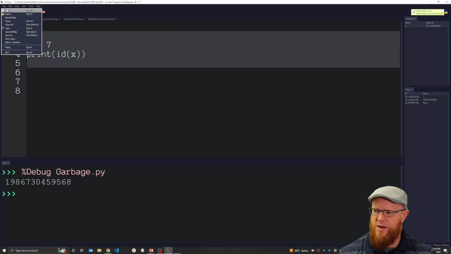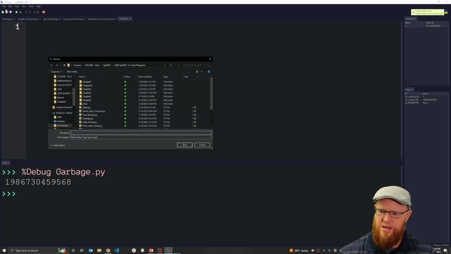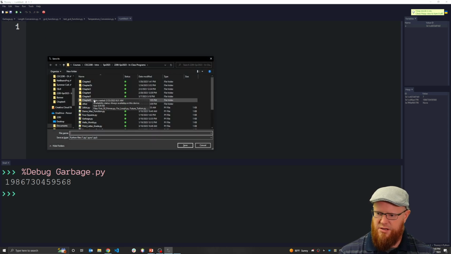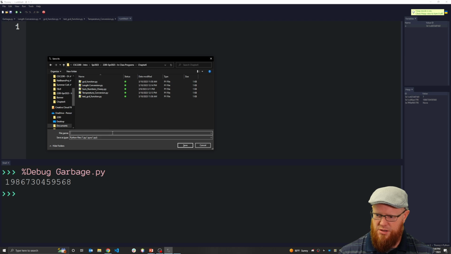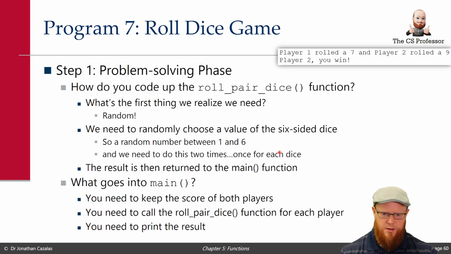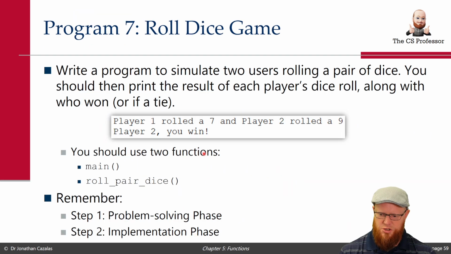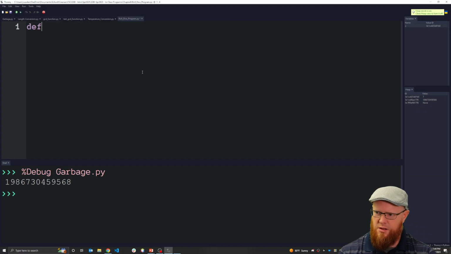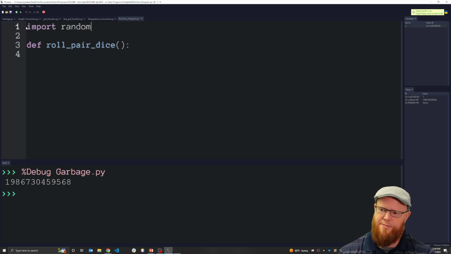I'm going to come over File, New, Save, Chapter 6, and let's call this Roll Dice Program. And let's see. So we need to have this function. What was the function called? Roll pair dice. Define roll_pair_dice. And before we can even do this, of course, we need to do what? As we mentioned, import random.